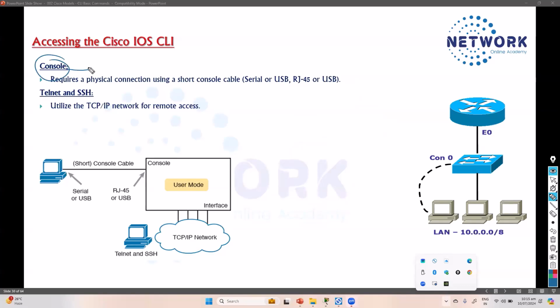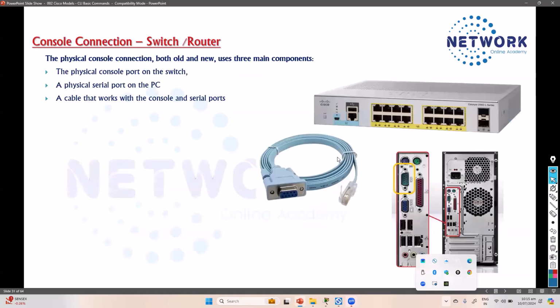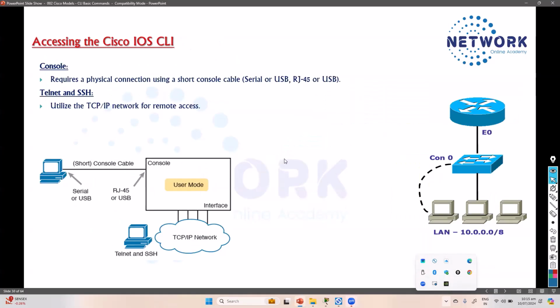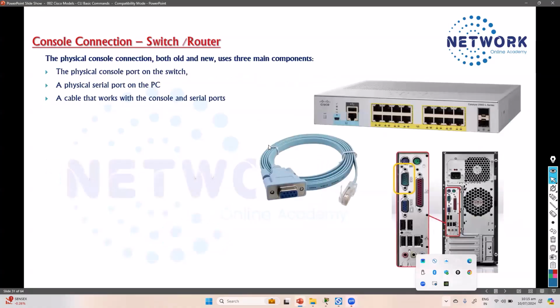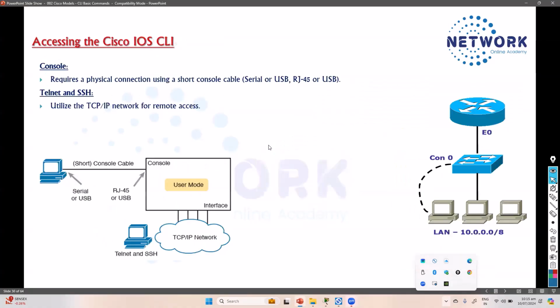One of the basic methods we use is the console. Now the console means, if you remember in the basics we discussed, there will be an RJ45 console port on most of the routers. Either it will be something like this, the RJ45 console connection, or the console port will be in a different way. Okay, so there are two different ways.